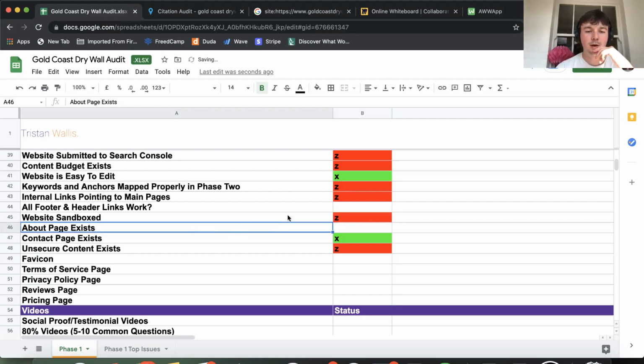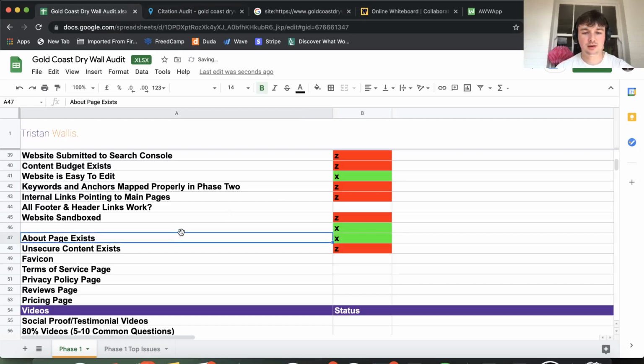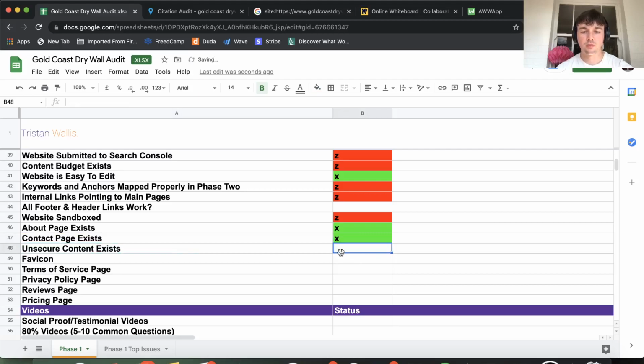About page exists, so they do have an about page. Contact page exists, they do have a contact page. Unsecure content exists, I don't know. Well, I'm going to put next there because I know there's not many pages. I've gone through all of them. I know the SSL certificate on Duda is pretty sound.